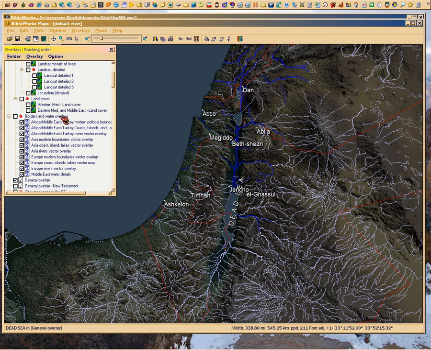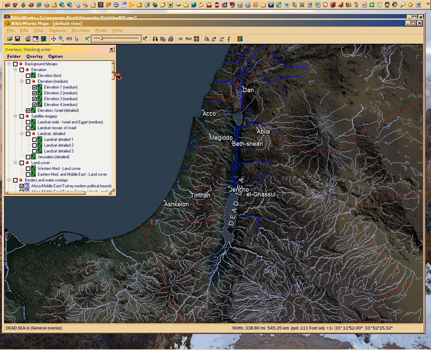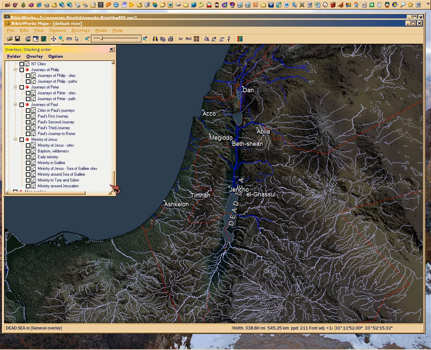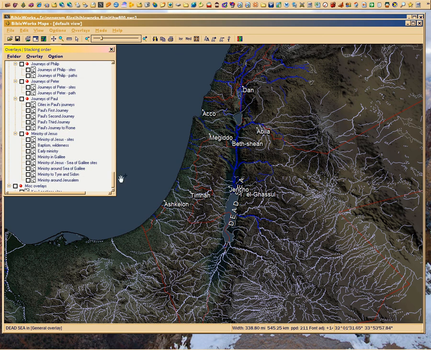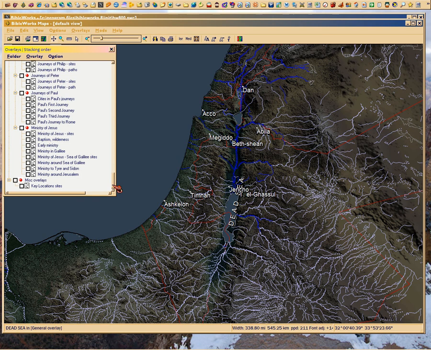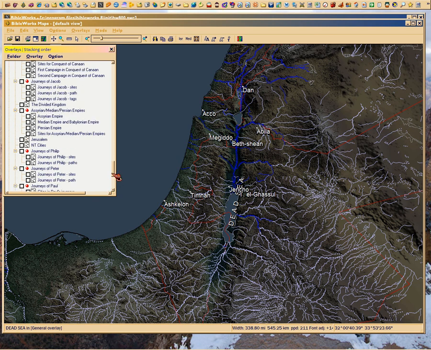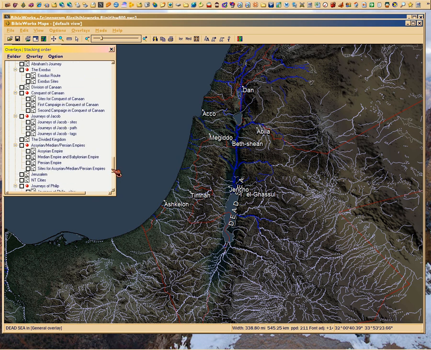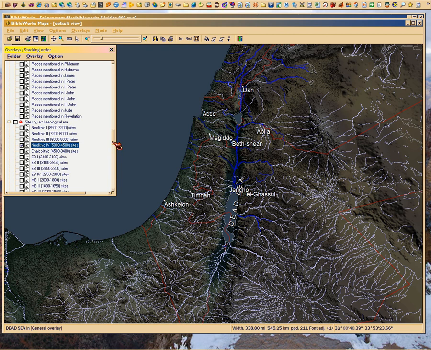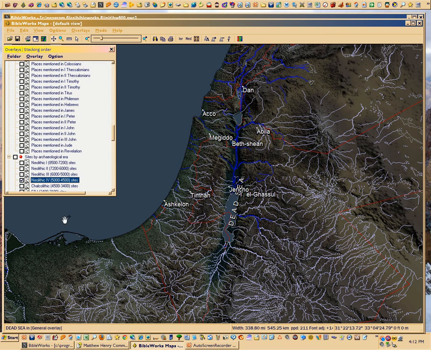before it you're going to want unchecked, especially if you want to read and clearly see the sites for these other overlays. The ministry of Jesus, the journey of Paul and Philip, the empires, all that. They're much clearer to read on a white background. Okay? So that's going to leave it for the BibleWorks map, and in the next increment I'm going to show you yet another map that you can get through BibleWorks.